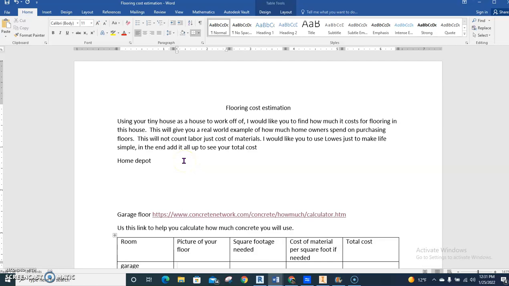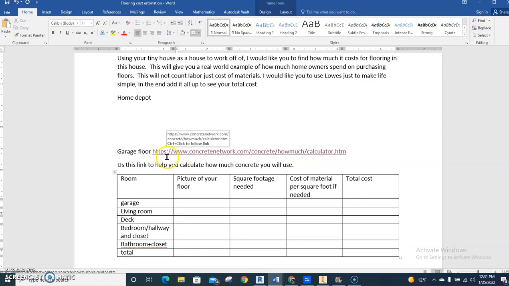So anyway, in this video, you guys are going to learn cost estimation. Now, we're talking about cost of flooring, since we're doing flooring and foundations this week. Of course, this could be in the future, and we're not doing this house. We might be doing something different, but for right now, we're doing this tiny little house.